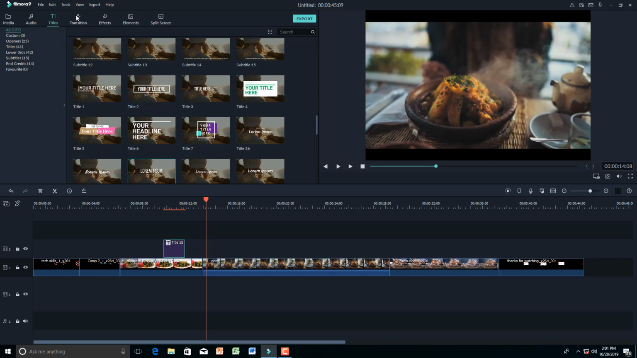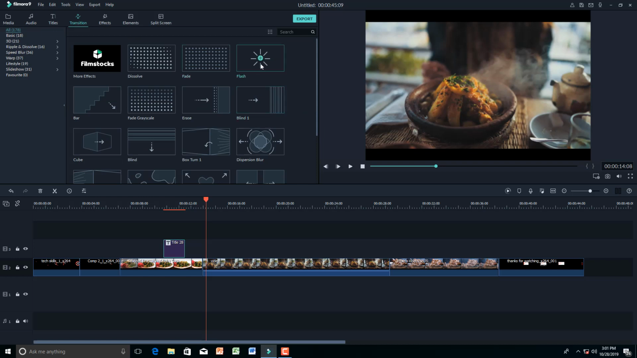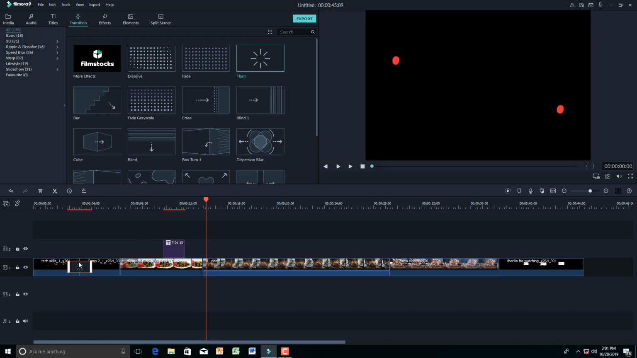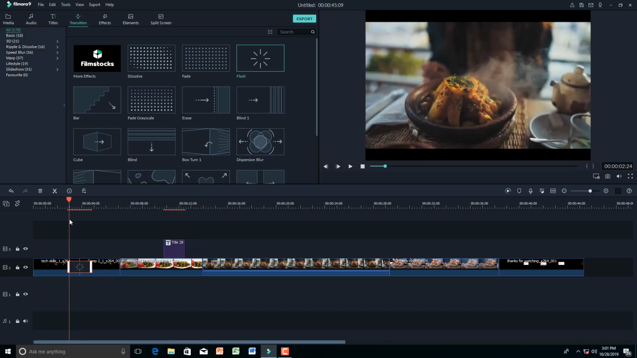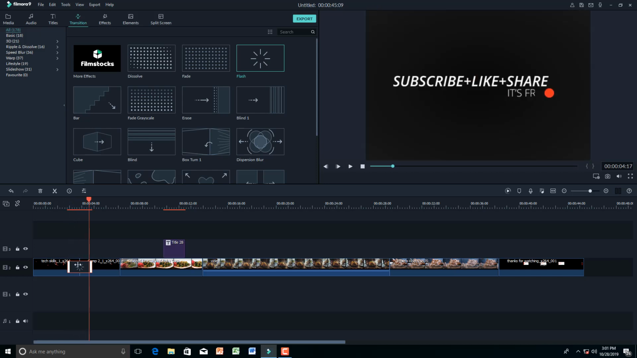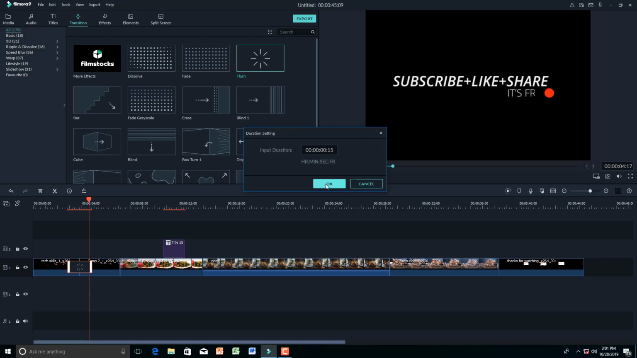Okay, so I'll click here on transition, then I'll use this one, the first one. But as you can see, let's play and see, it is big. So what I normally do, I click here, then I go to duration, then I reduce the duration. 15 is okay. Then again, we need also to put a transition here, so let's use a different transition.